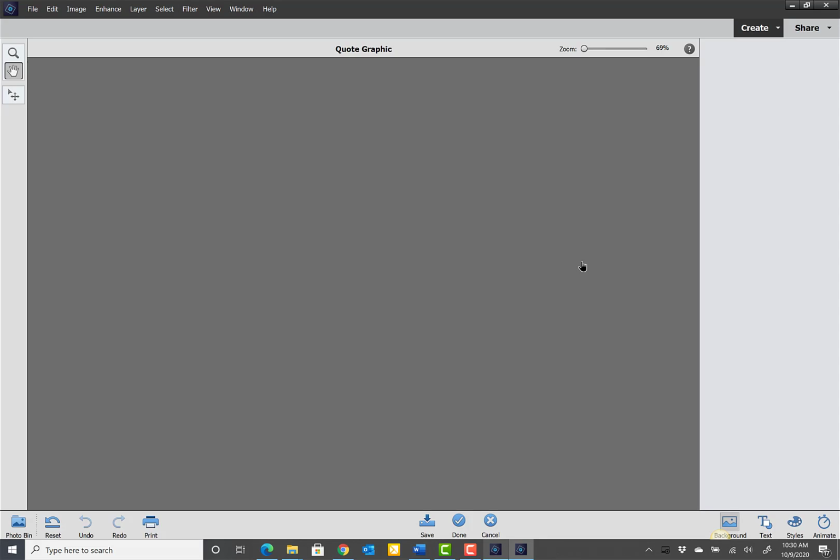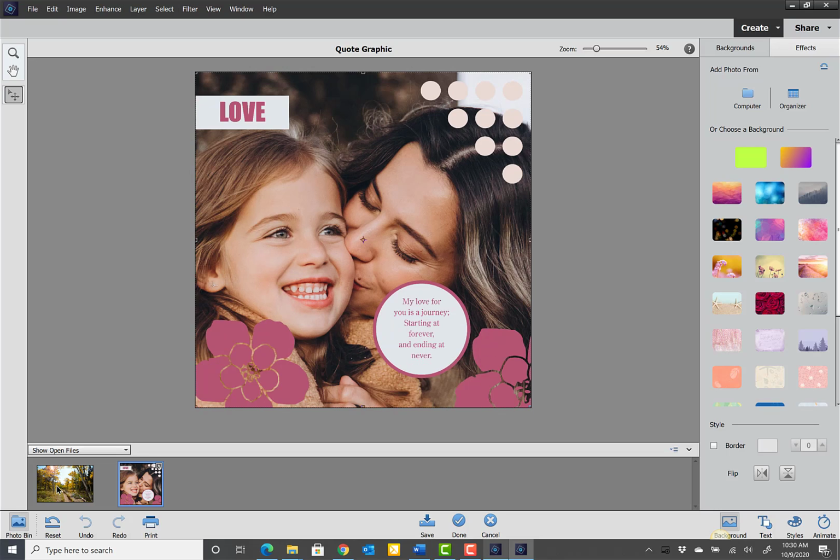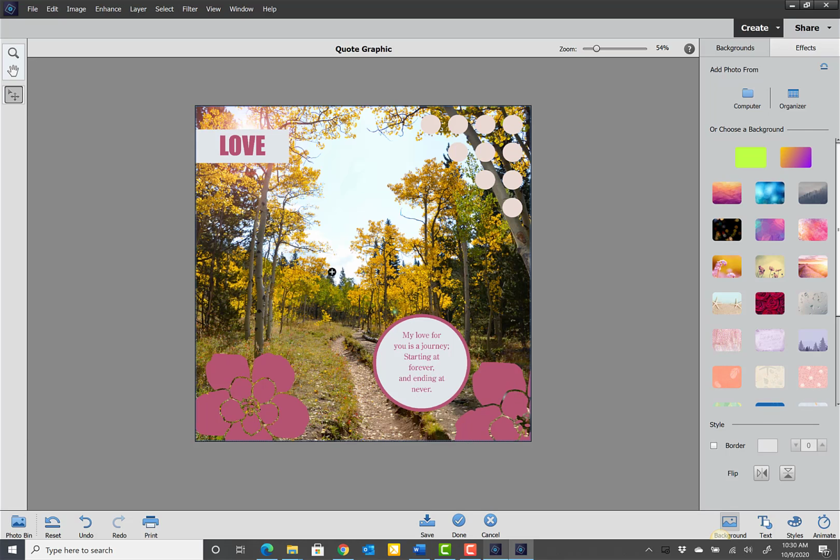So I'm going to double click. Now you'll notice that I opened up a photo first, which is good because I can drag it and drop it into my quote graphic from my photo bin. So here is my photo bin. I can drag the photo that I took and drop it into that, and it will replace the photo that they used. So you can then go into each of these individually.